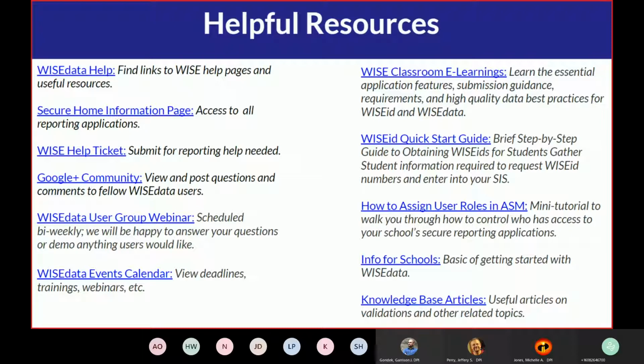So the WISE Classroom e-learnings are a good way for you to get up to speed on how to use WISEID and WISEdata and data submission. It's a really in-depth class, and then you can take a quiz and get certified, so that you know what you need to know to do the data submission. Unfortunately, that wasn't working for this user, but we'll get that straightened out for you. Sorry about that.